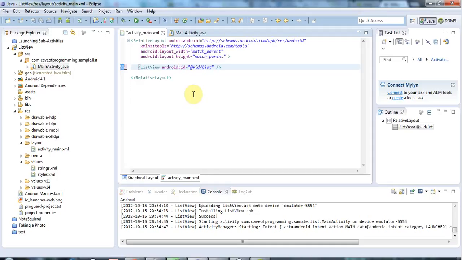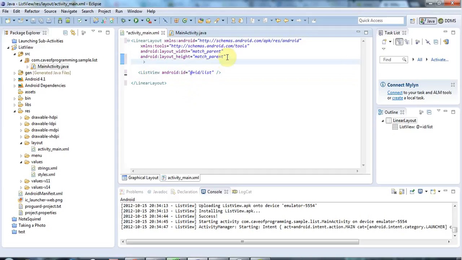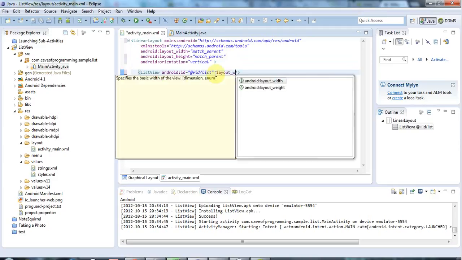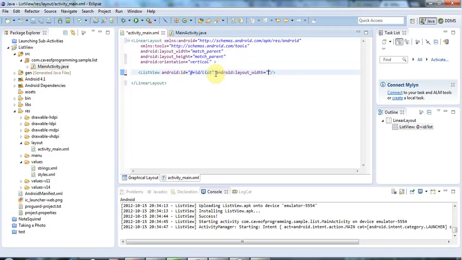Okay, so I also need to, well, let's change this to linear layout actually. And a linear layout has an orientation, so I'll set the orientation here to vertical, and I'll set the layout width here to match parent, and the layout height I'll set to wrap content.